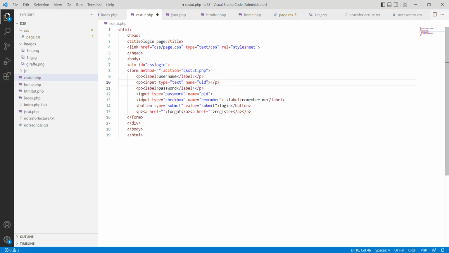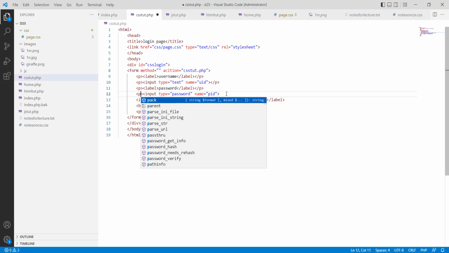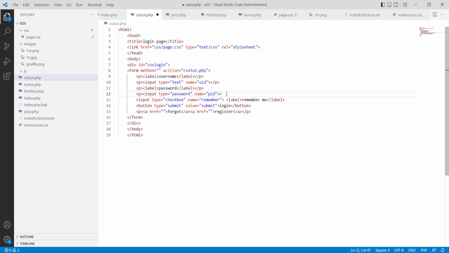And you can be able to work with it as you progress. Okay, so let me just finish up with the p tags, and you can be able to follow and learn as we proceed.